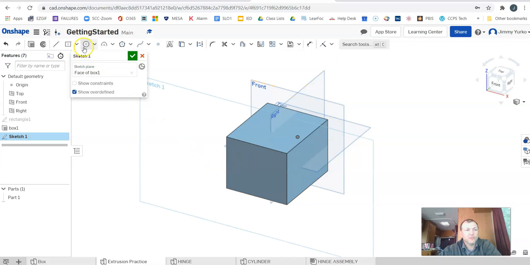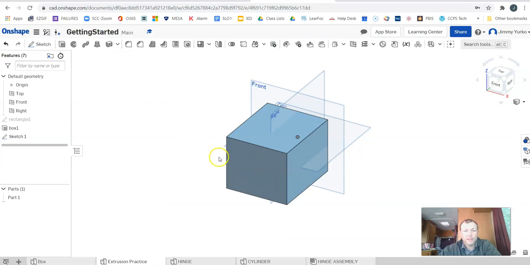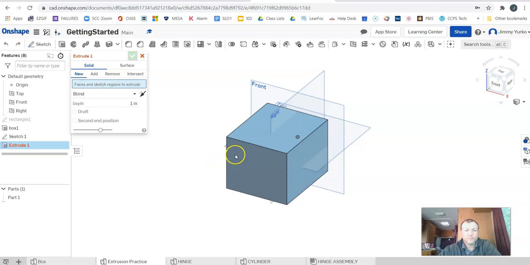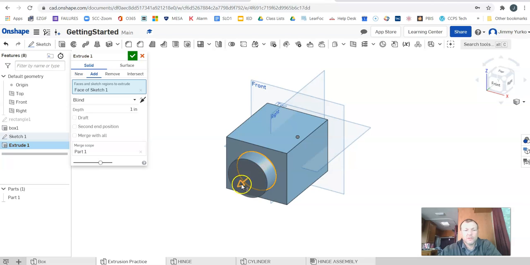So we'll draw on that surface, and then we'll pick one of our drawing elements up here. Take a circle this time, and hit the check mark. Now when we go to hit our extrusion, we have a choice between extruding the area outside the circle or the area inside the circle. I'm going to click the area inside the circle, and we're going to pull it out.